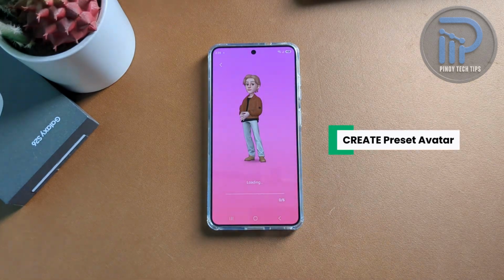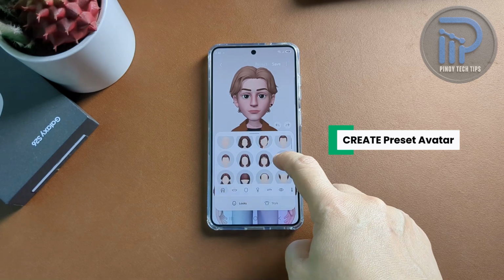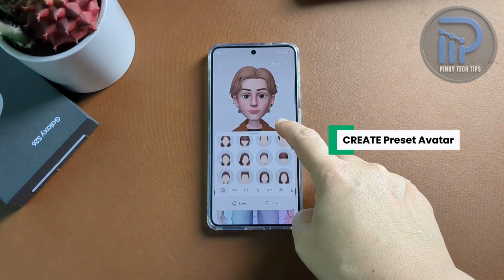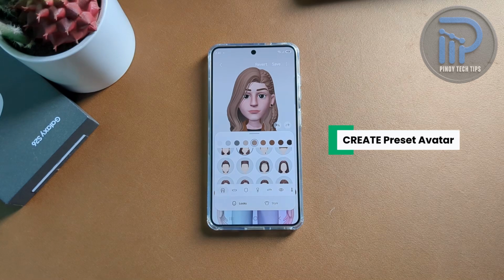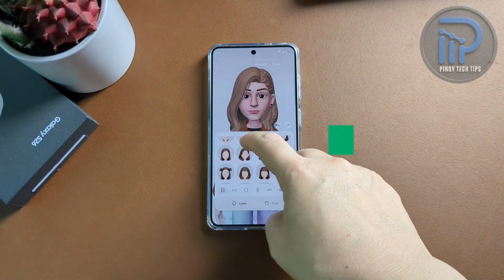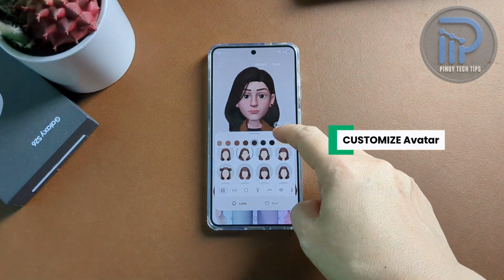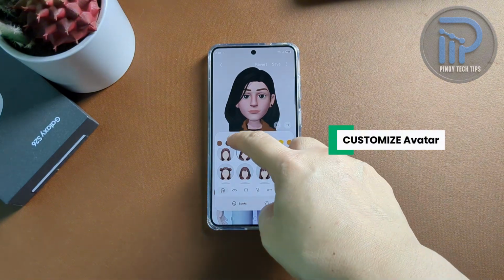Tap the check icon below the preset avatar you want to use. Wait while Galaxy Avatar loads the facial features and customization tools. Once everything is ready, you'll see a variety of options for customizing your avatar's appearance, including facial features, hairstyle, clothing, accessories, and more. As you make changes, you'll see a live preview to help you fine-tune the look.